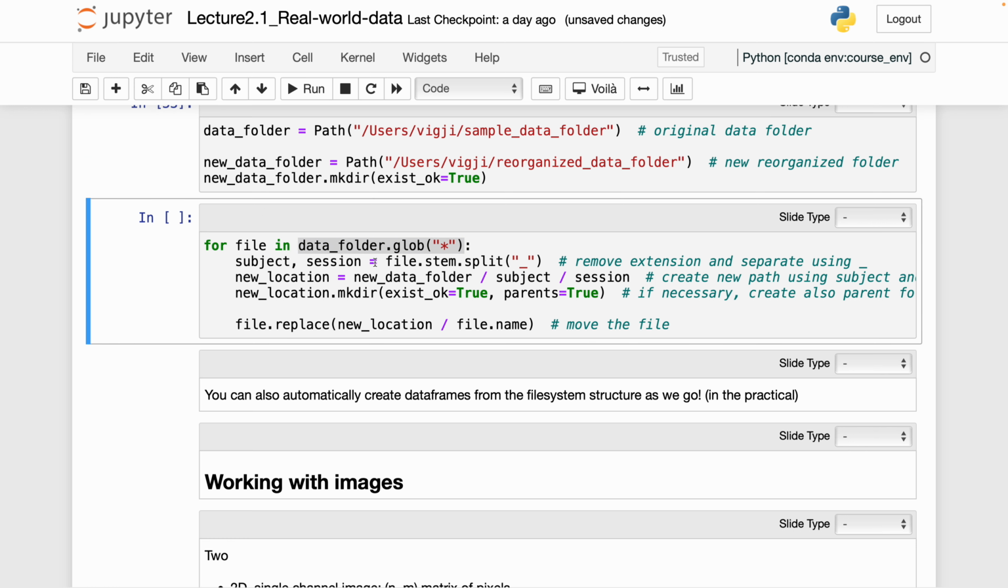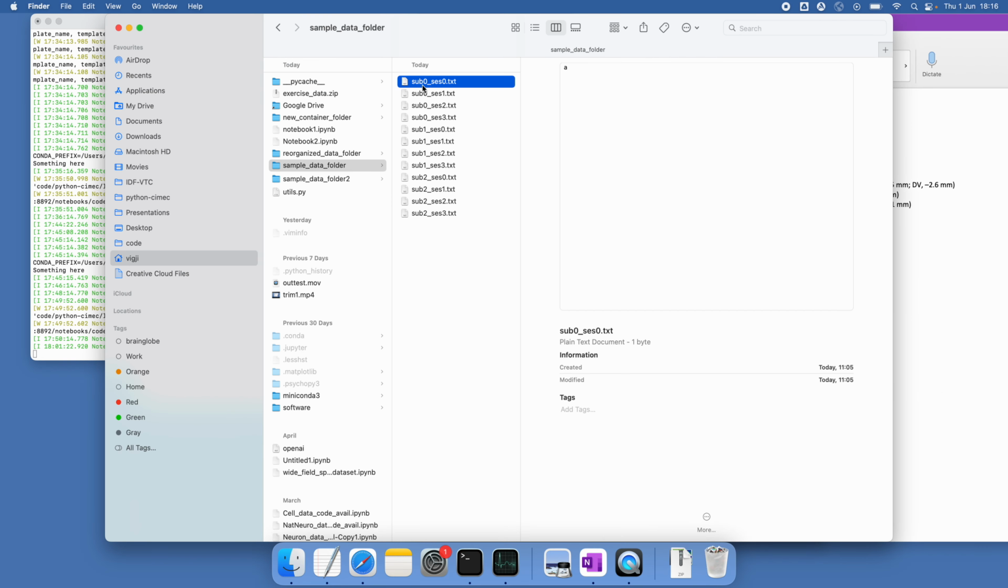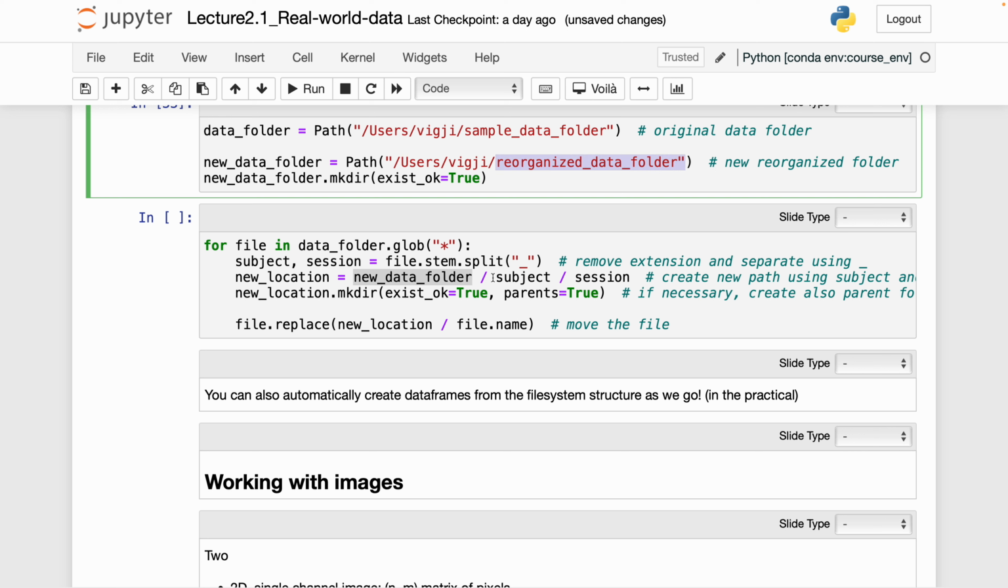Okay, I'm splitting them with the underscore to get the name of the subject and the name of the session, and then I'm creating a new location as a new data folder that is this reorganized data folder, slash subject, so one folder for every subject, slash session, so one folder for every session, and then I'm using the makedir argument to create those new folders for all my files.